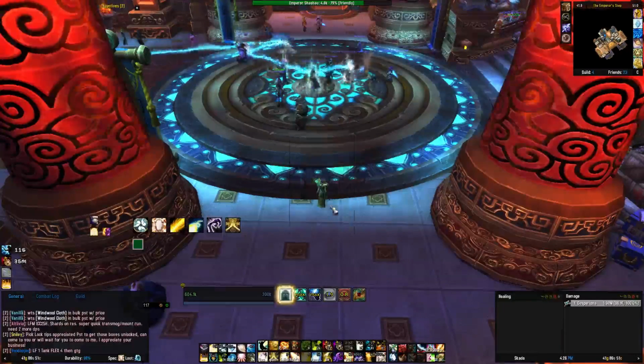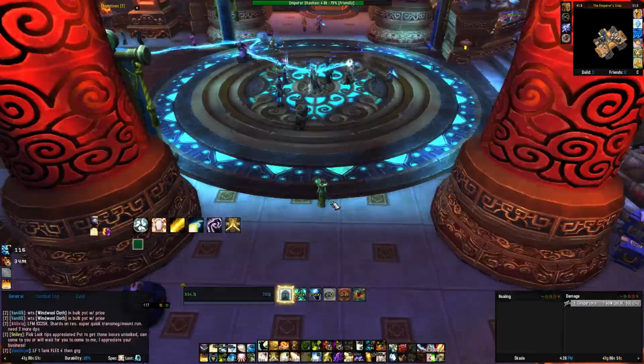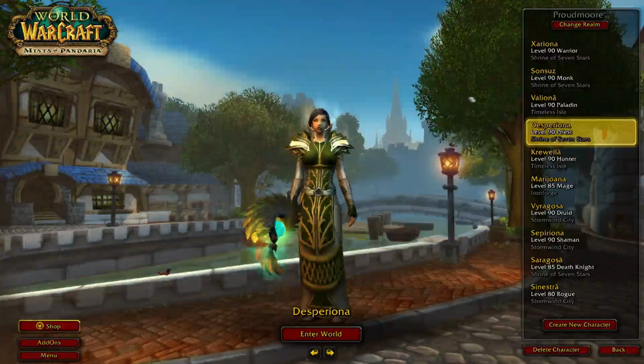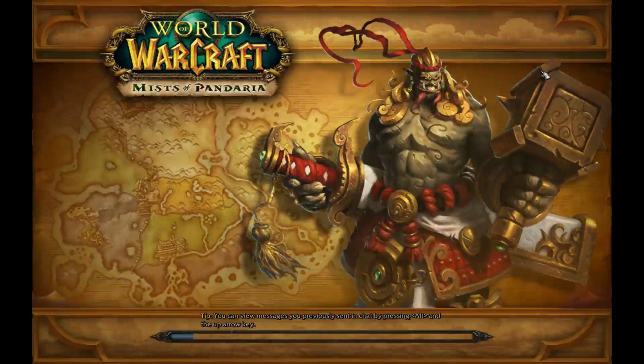I'm going to switch to my Warrior so you guys can see the difference in terms of trinkets. So I'm going to go on my Warrior real quick, which is in DPS spec right now. So that gives you a slight idea of what is going on.